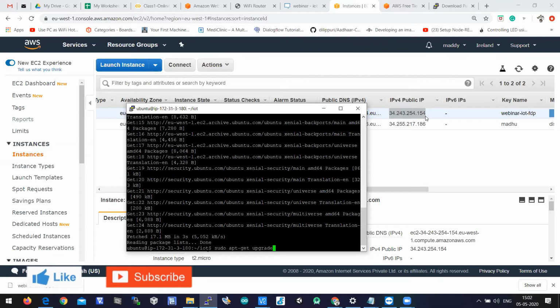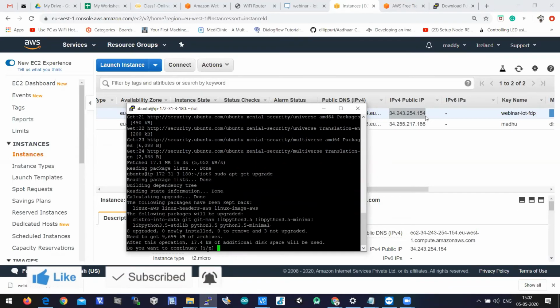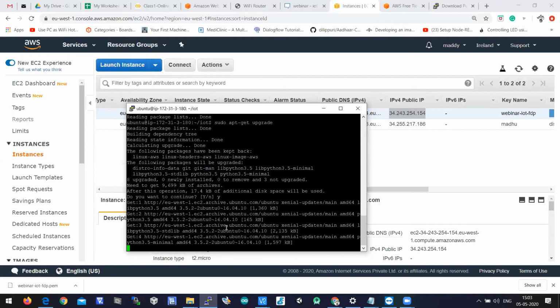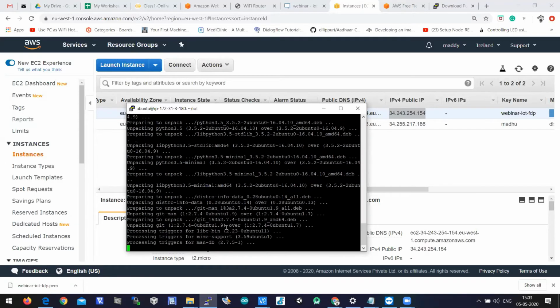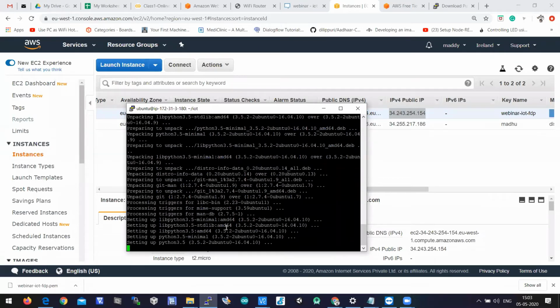sudo apt-get space upgrade. When you hit enter, it asks, do you want to continue? You need to press Y and hit enter. Now you can see packages like Python 3.5, which means that Python is available on this instance. These are the packages available. So you need to press Y to continue. When you press Y, all the packages on this instance will be updated to the newest version. So you need to wait until you get the Ubuntu prompt.